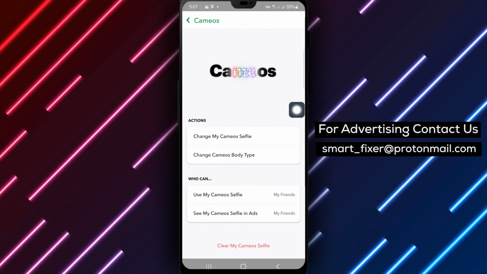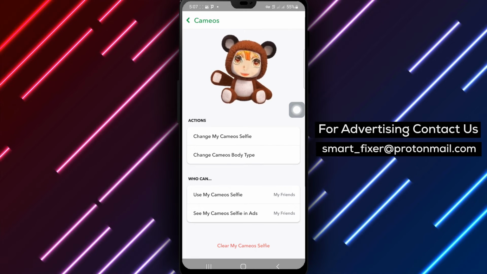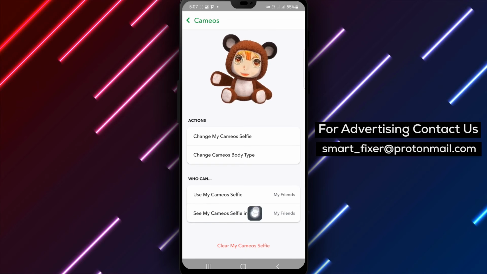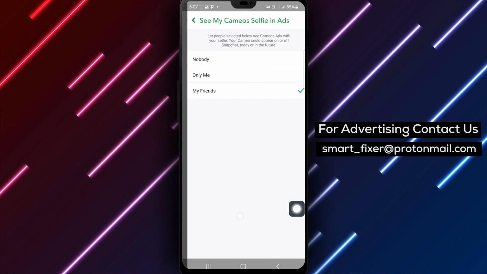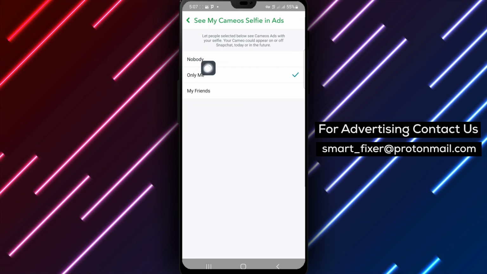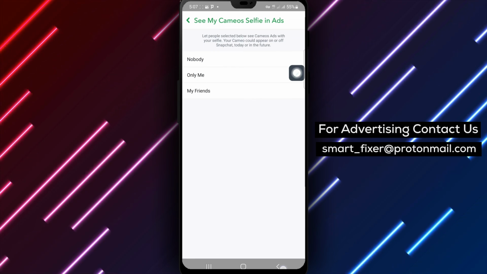Step 5. Within the Cameos settings, look for the option Use My Cameo Selfie and tap on it. Then, select the option Only Me. By following these steps, you can easily prevent anyone from seeing your cameos in Snapchat ads by limiting the visibility to only yourself.